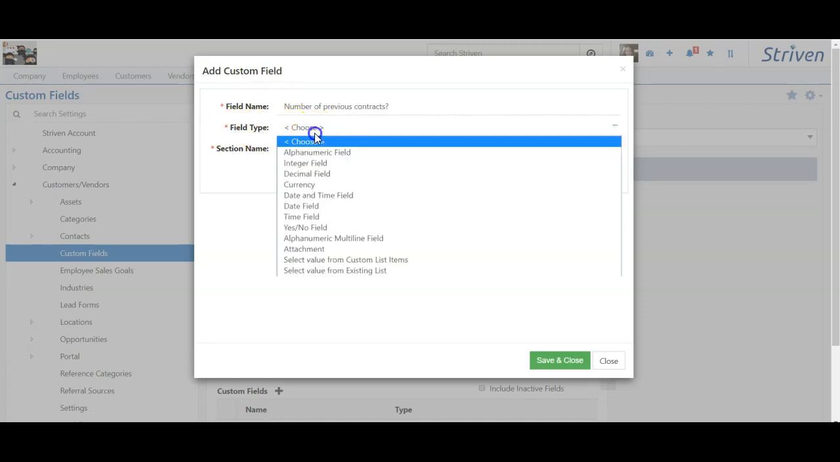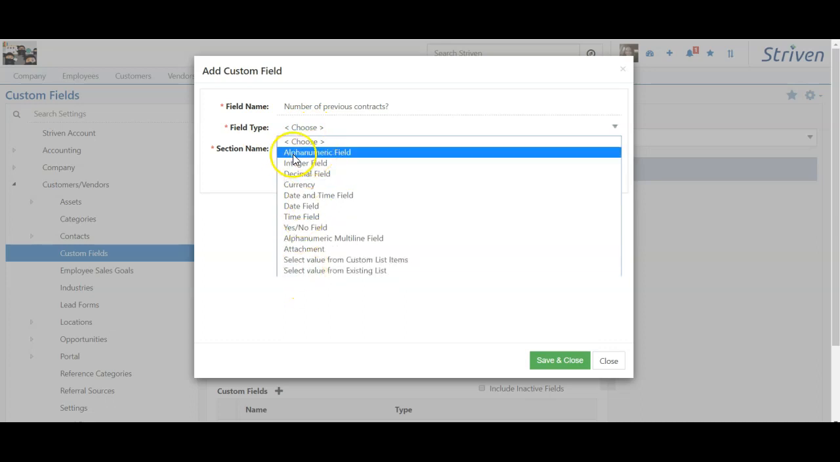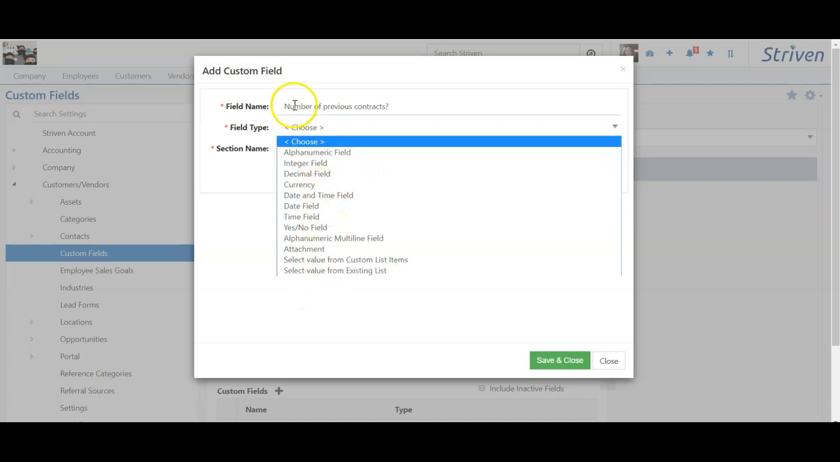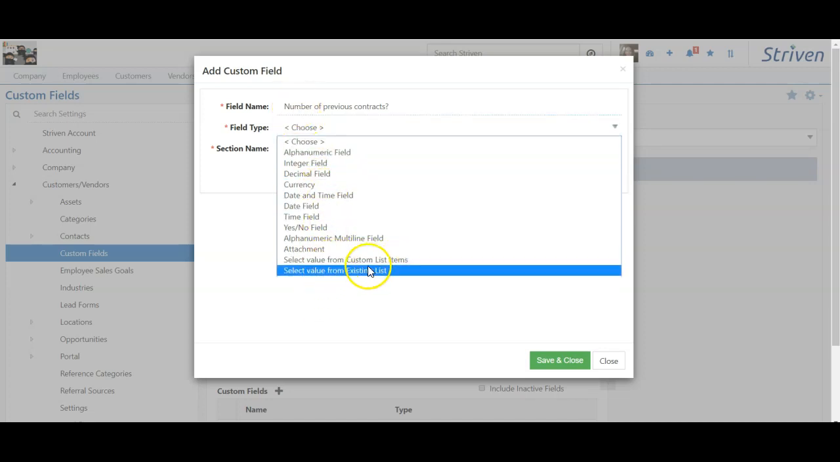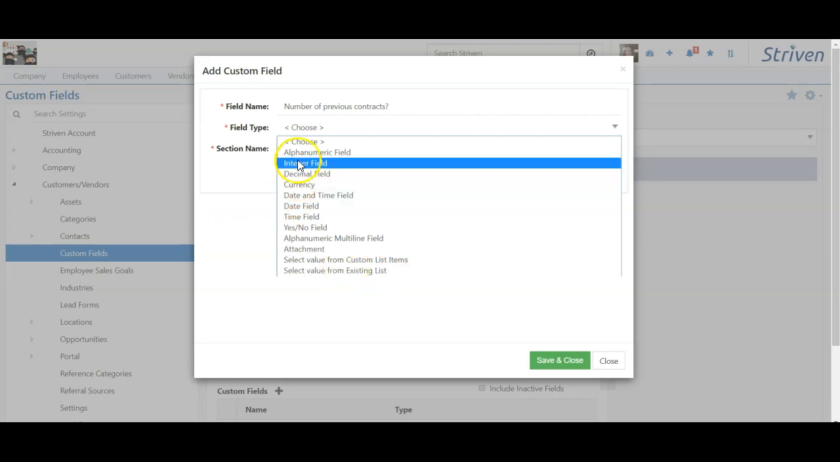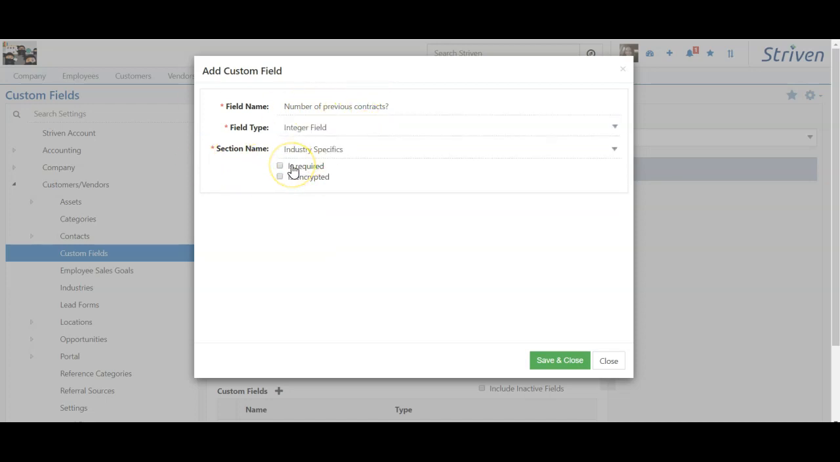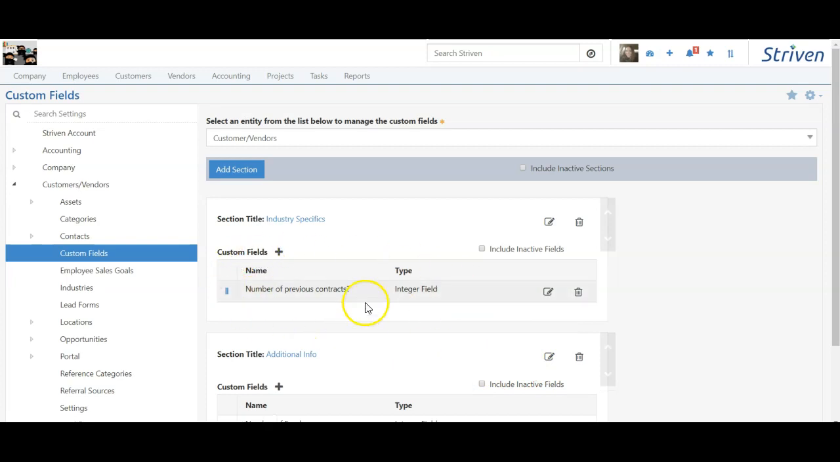Then I can choose my field type. There's a lot of field types you can choose from, such as alphanumeric, integer, yes/no fields, date and time, currency, and much more. You can also create custom lists or use existing lists within the system, such as your contact list, customer list, or employee list. I'm going to go ahead and choose integer, since I chose number of previous contracts. I can ask if it should be required or not, or make it an encrypted field. So if it's an encrypted field, only people with permission to view it will be able to. Once I'm ready, go ahead and hit Save and Close, and my field has been added.